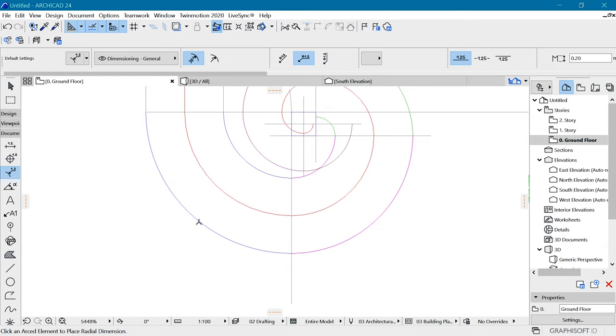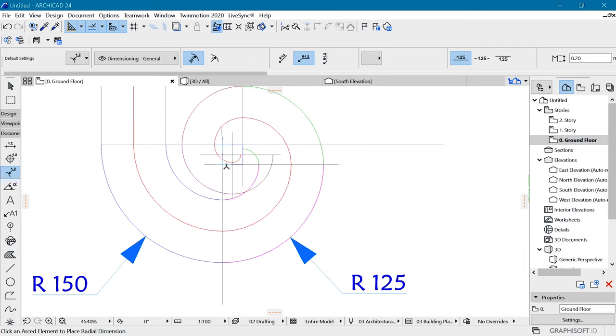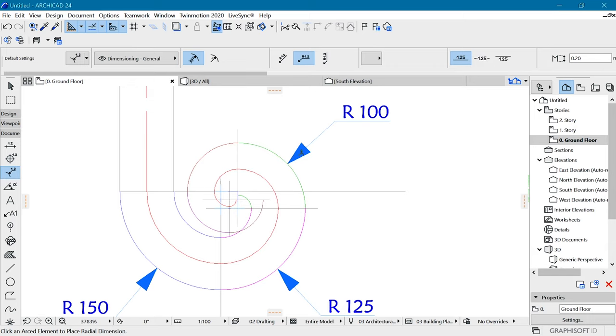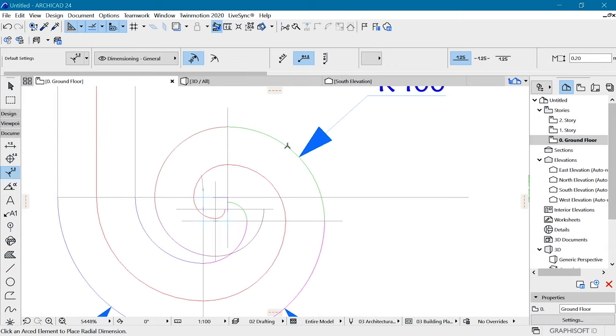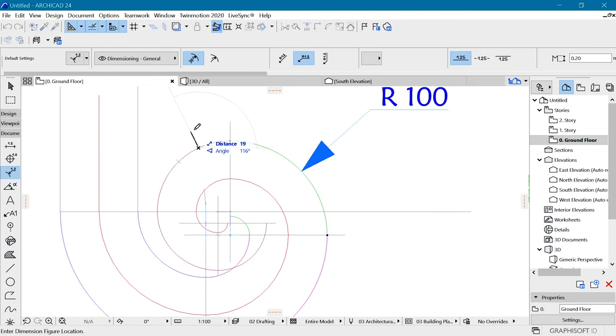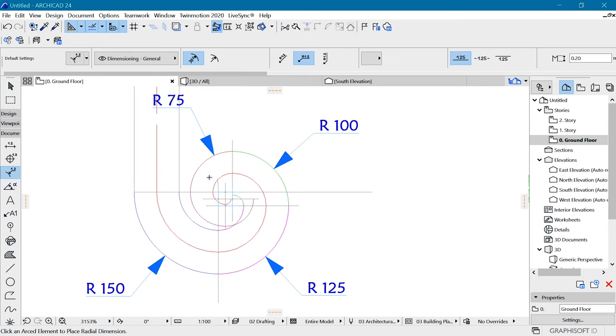Okay. So we have the first radius, which is 150, where we started from. That's R1. And R2 drops by 25. It becomes R125. And you can see that we have our new center right here. The next radius drops by 25, so we have R100, which brings a new center right there. And next we have R75, which brings the next point to be here.